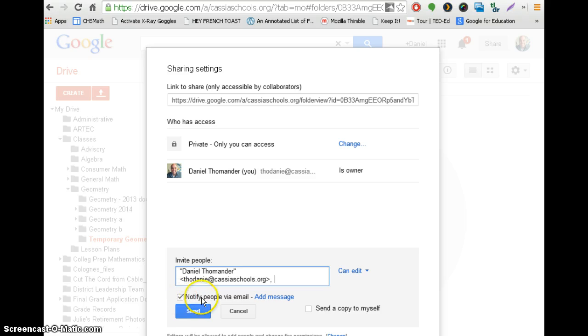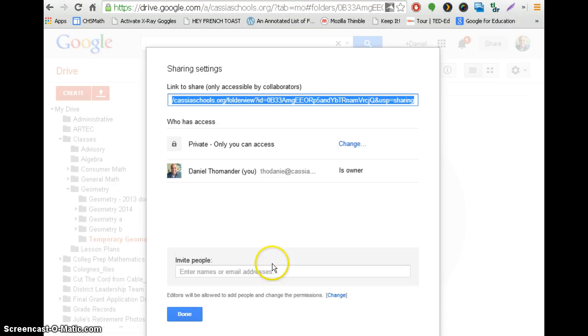So here where it says notify people via email, that's fine. You can leave that there. I don't normally need that, but for your first one, that's fine. And hit send. Okay, so now an email will be sent to me that tells me that you have created your geometry folder and that I can see things in it. Okay, I'm going to click done here.